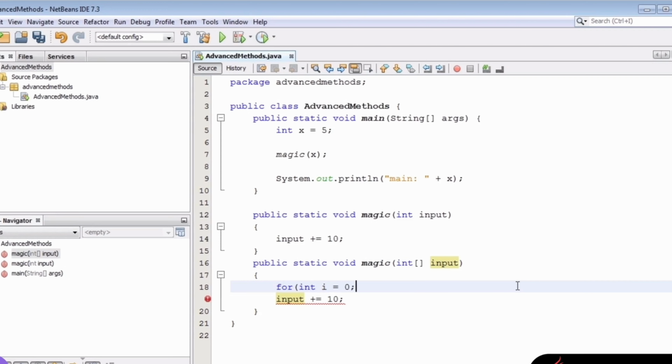Now, let's write a quick for loop so that our new magic method will increment the value of every integer contained within our input array by 10. This is extremely similar to the magic method we wrote originally, except that instead of operating on a single integer, it's going to operate on any number of them. However, something that may appear weird is going to happen when we modify our main method to utilize this new implementation of the magic method.